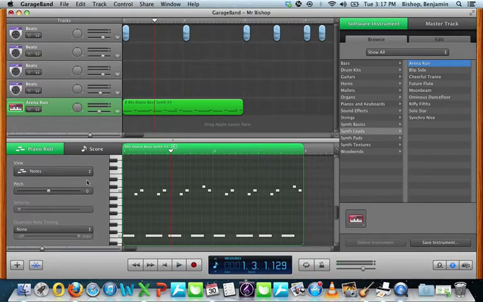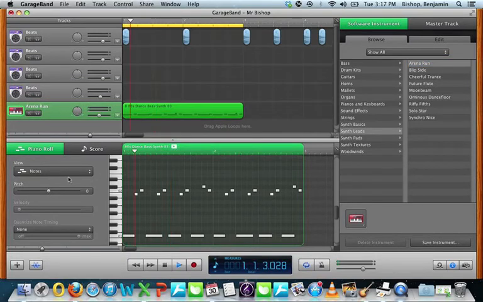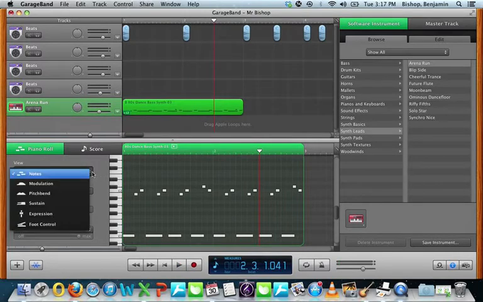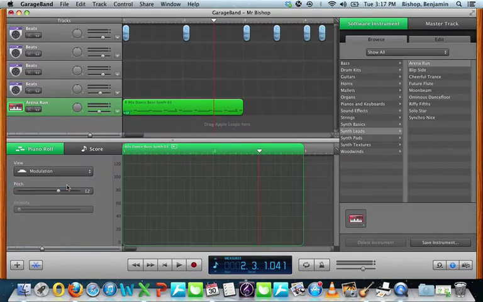Also, I could change the pitch, and this just changes it in semitones. So that's pretty good, up an octave. Now, there's some other things you can play with. Over here, I can play with the volume and the expression. I can add a little bit of pitch bend and the modulation. So I'll just show you how to do that.